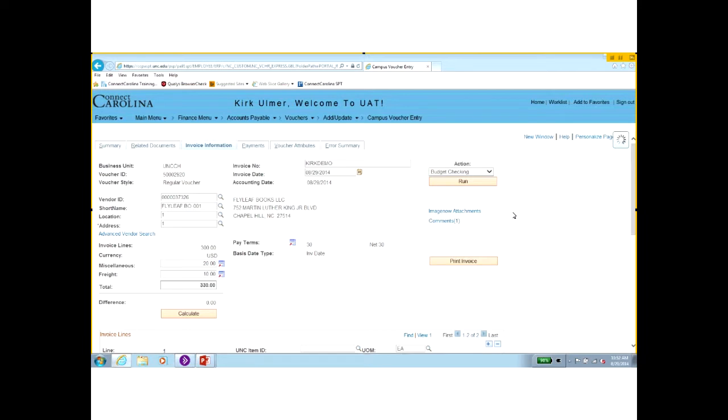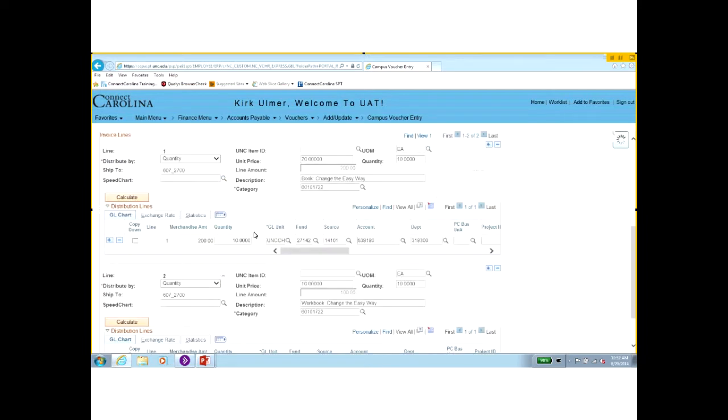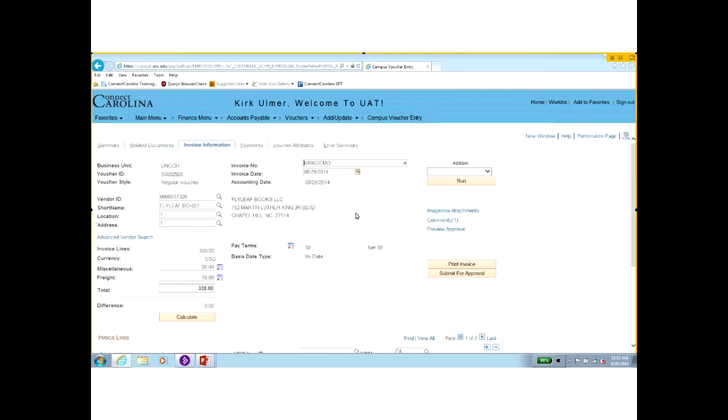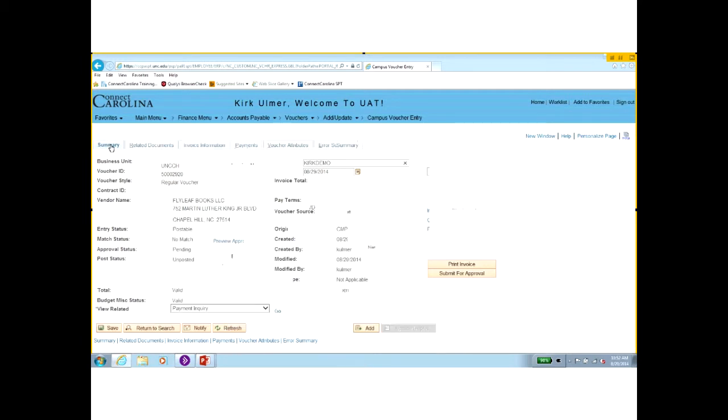And remember, when it's budget checking, it's just making sure that all the distribution chart field lines that you entered in, that there's a valid budget that can go to. So you notice that it finished processing, and you say, oh, what happened? Well, there wasn't any errors, so it didn't give me a pop-up message, but I can always verify whether or not that budget check was successful, and I can do that by going back to that Summary tab. And on the Summary tab, you can see that the budget status is valid, okay?